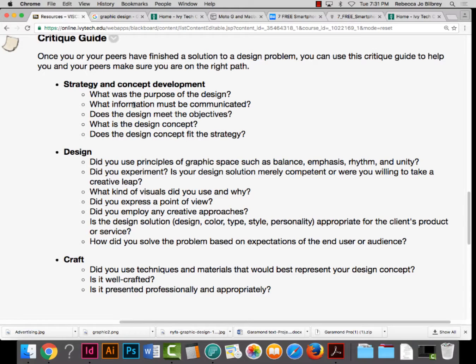Dot to dots were so cool as a kid. We as visual artists, designers, photographers, web developers, when it comes to concepts, we are the dot connectors. But what we do is we connect two dots that otherwise no one would have thought to connect.